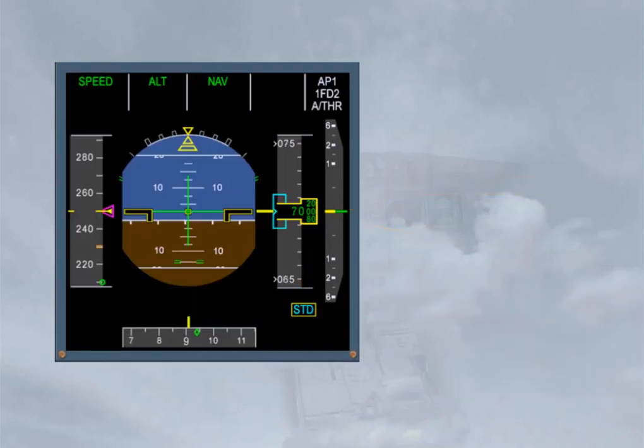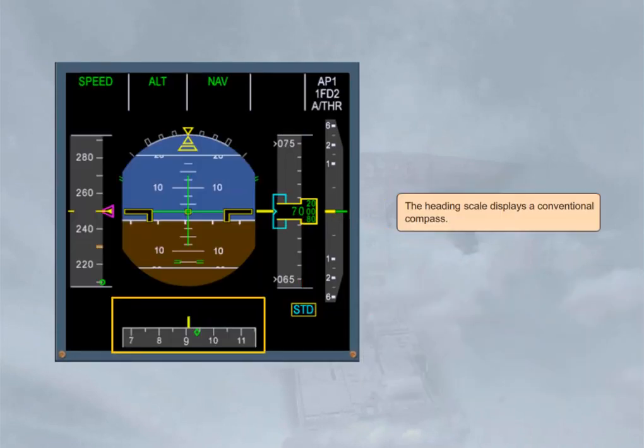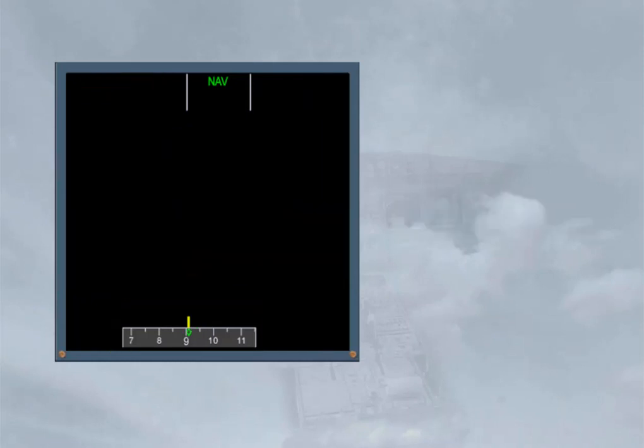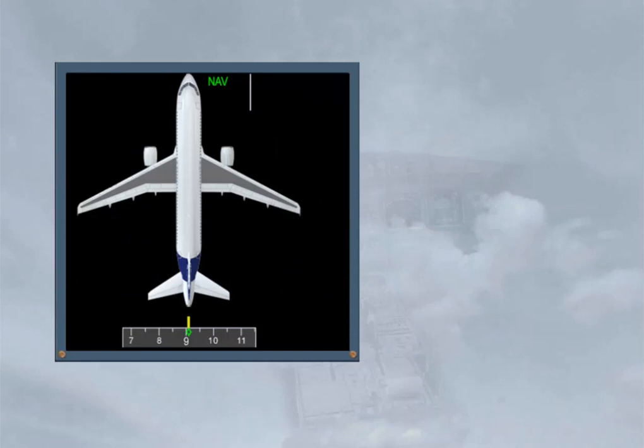The heading scale displays a conventional compass. The grey scale moves against a fixed yellow line, which represents the center line of the aircraft. In the example shown, the aircraft is heading 091 degrees.